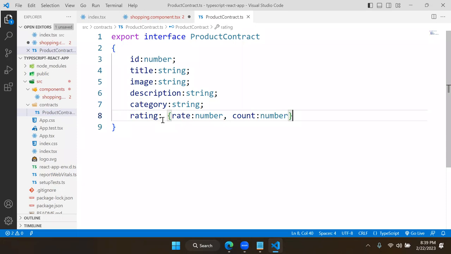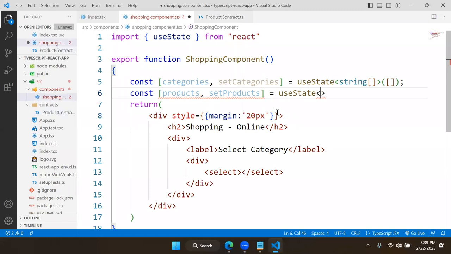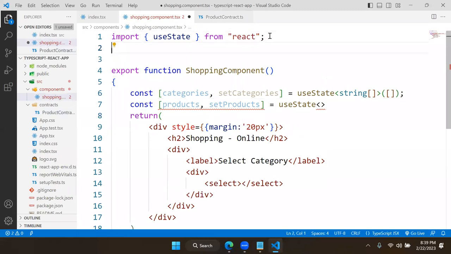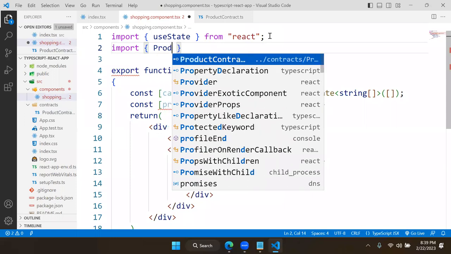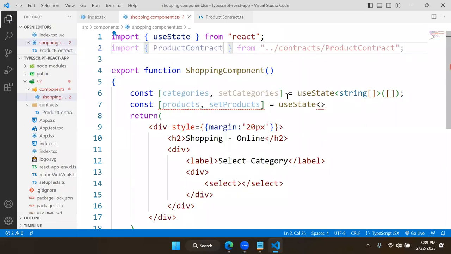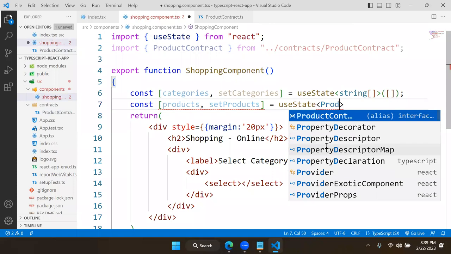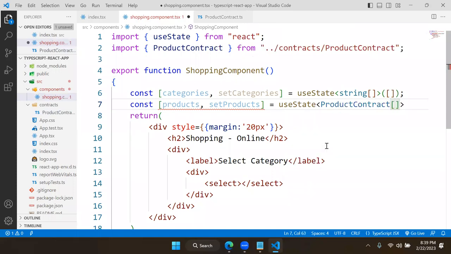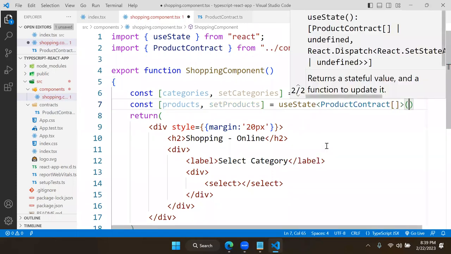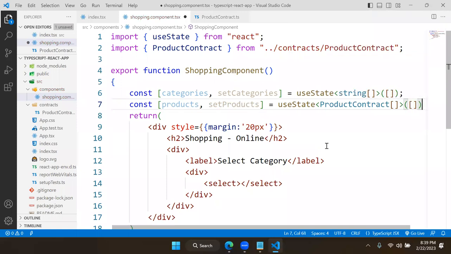We need to create a contract for the data. Now this contract must be used by your state. That means what we have to do here, we have to import. What to import? Product contract from contracts, and this useState must be what type? Product contract type array. That is how you need to configure your state values.